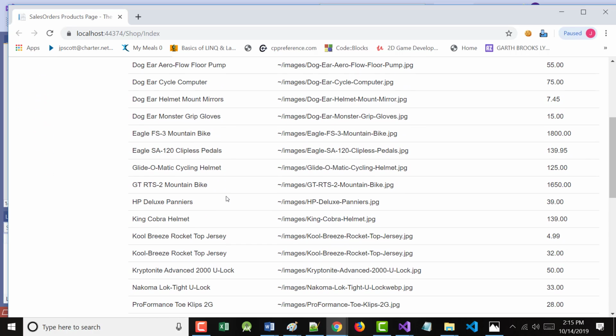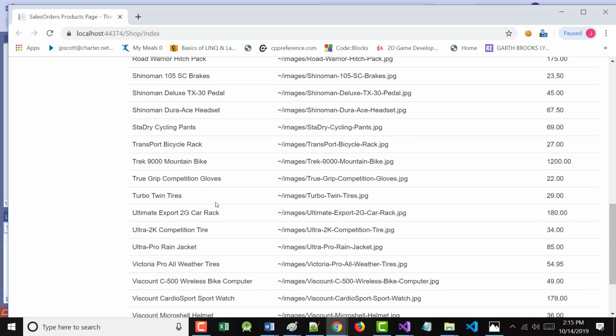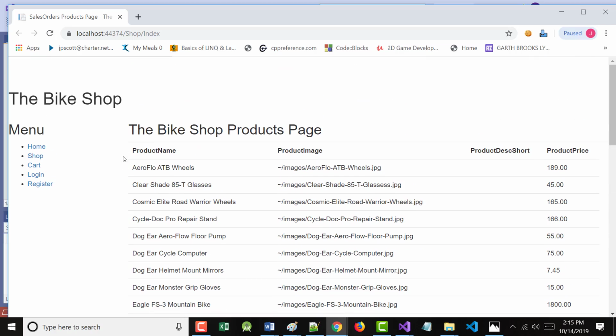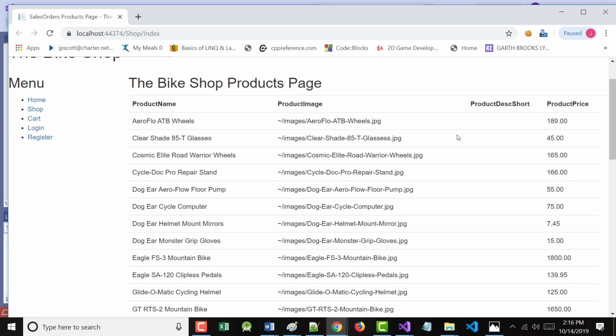So when you look at this, it's funny because last time it didn't pick up my Bootstrap table. Here it did. Okay. Now notice for the images, it's not showing us the image. We're not going to worry about that right now. That's the path to the image. And notice for the description short, every one of those is set up to null. Just so you know, every one of those is set up to null.